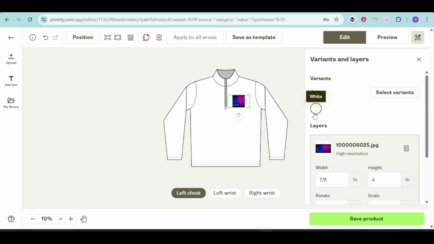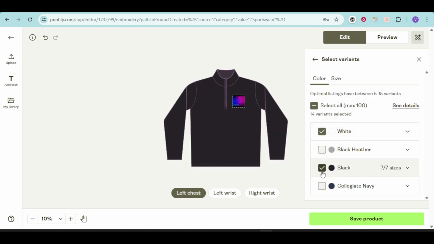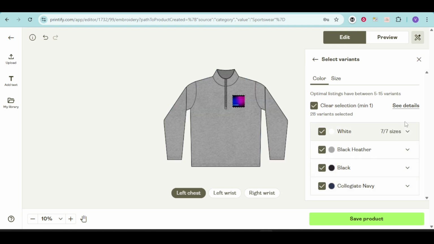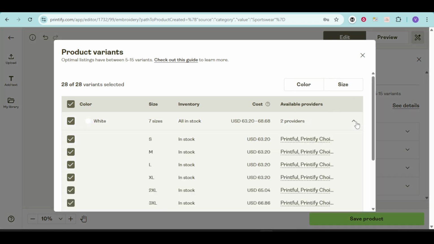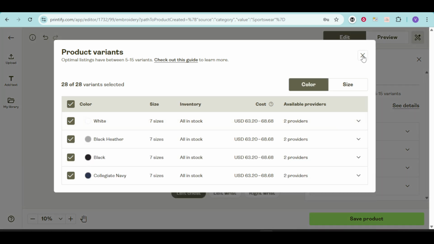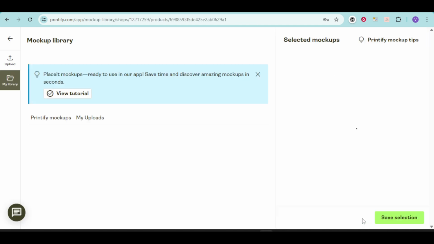So for this, let's choose the variants. We have this white jacket for now. Let's add another by selecting it. Let's also choose black. This will look like this. Let's choose collegiate navy as well as black heather. Now this will look like this. We have these colors and we have these available providers. Now click on save product once you're done.